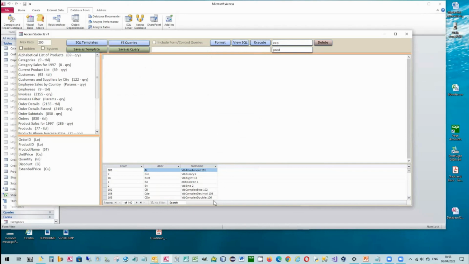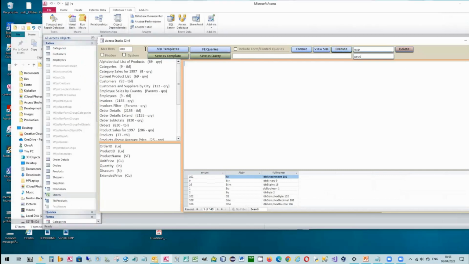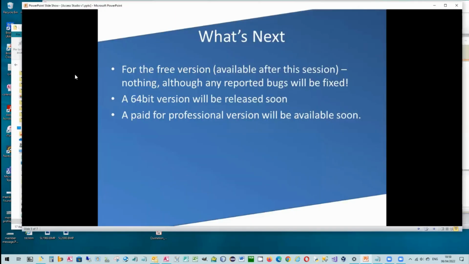I think probably I'll call it a day on that now, unless anybody's got any specific questions. Or I can come back to that in a minute. I'll just tell you what I'm looking to do in the future besides debugging. So what's next? For the free version, I'm planning to fix the bugs, but nothing planning to extend its functionality at this point in time.